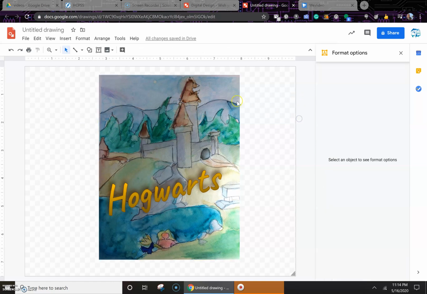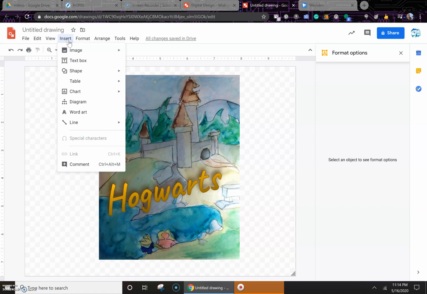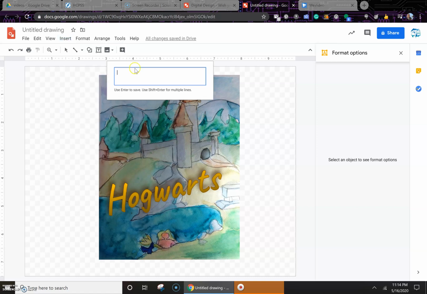All right, ladies and gentlemen, so what you are going to do, and you can see I've already started my saying here. Once you've brought your image in and you've cropped it down to just seeing your image, you can see I did that with my finished watercolor. You are going to insert word art. And then you are going to type whatever your message is.